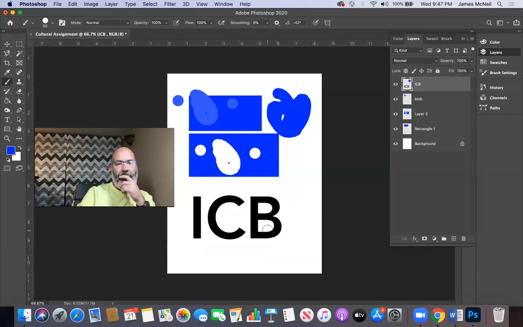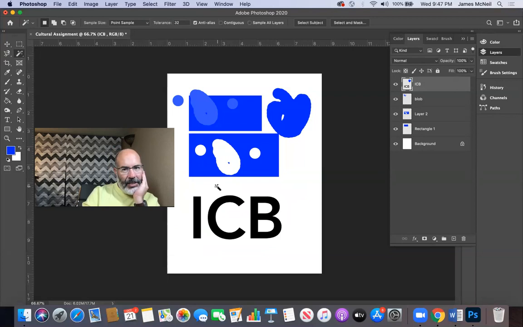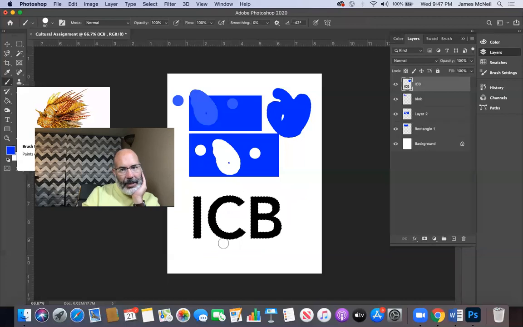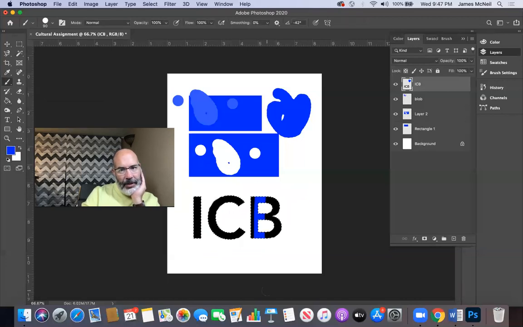All right, edit, undo, Control Z, don't want that. Instead, I'm going to use my magic lasso tool, and I'm going to select the black ICB letters of my layer, and now I'm going to go back to my paintbrush. Now I'm going to paint just where I want the paint. Use my brackets to make it smaller.